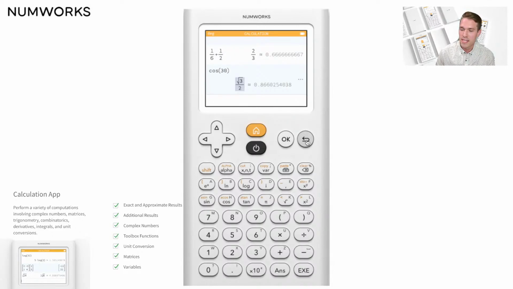I'll hit the backspace key to get back to the calculation menu, and back one more time to get to the editor. Let's say we wanted to evaluate 5 plus the square root of negative 20. There's only one minus key here, so there's no confusion about which one you need to use. So 5 plus the square root of negative 20. Right now our calculator is in real mode, which means we cannot evaluate this complex number, so we just get the output of unreal.